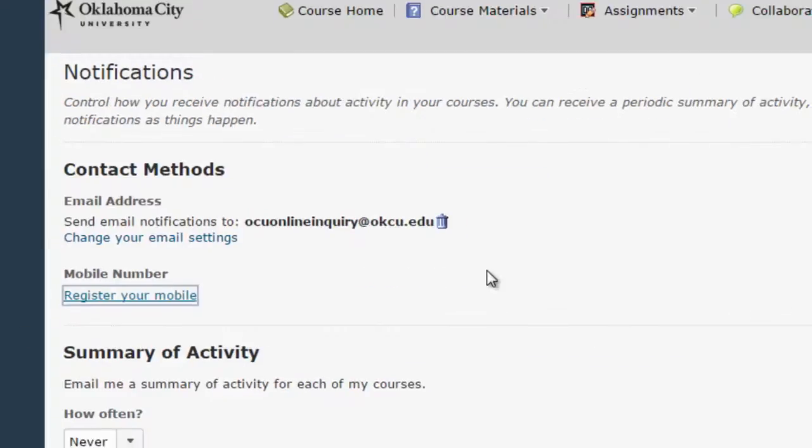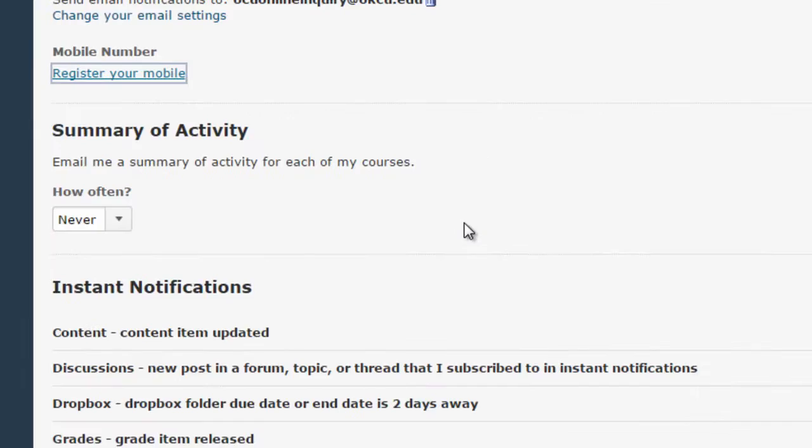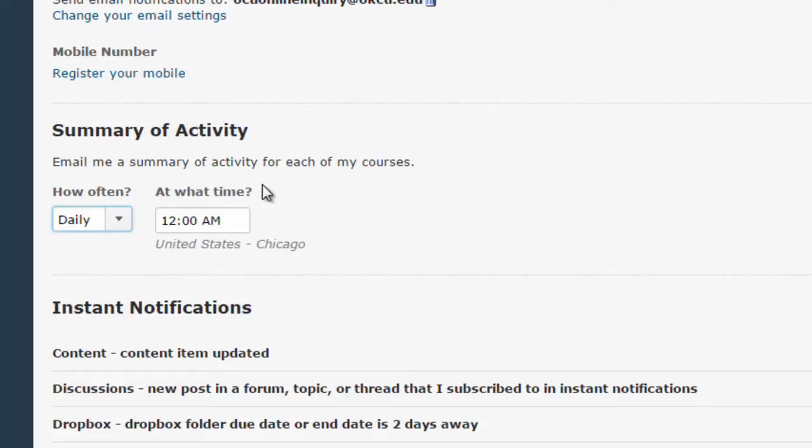Right below the contact methods area is a drop-down menu where you can choose to have a summary of all activity within your course emailed to you on a regular basis. You can select that here. You can also select what time that daily summary will arrive.